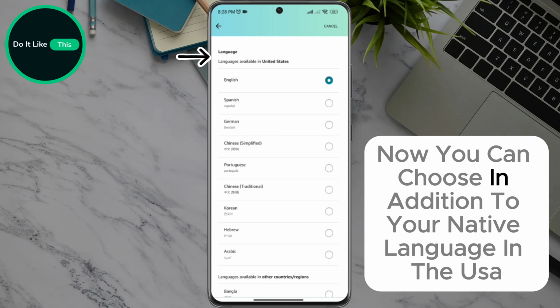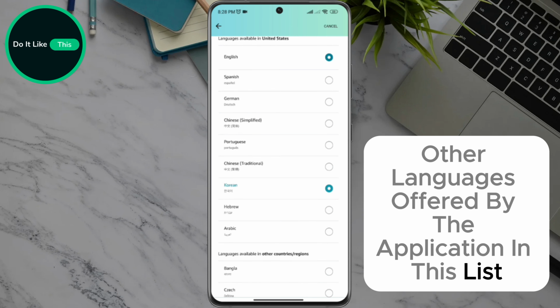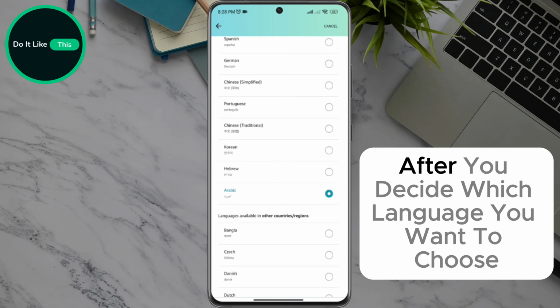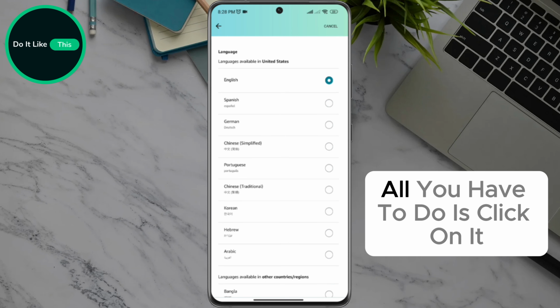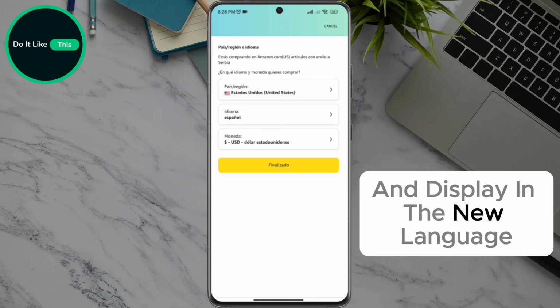Now you can choose, in addition to your native language in the USA, other languages offered by the application in this list. And you can also choose languages that are available in other countries. After you decide which language you want to choose, all you have to do is click on it. The application will automatically update and display in the new language.